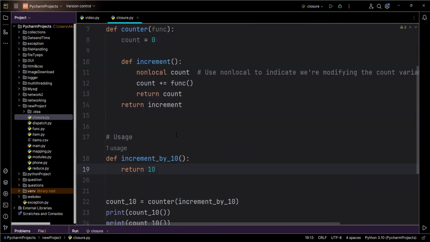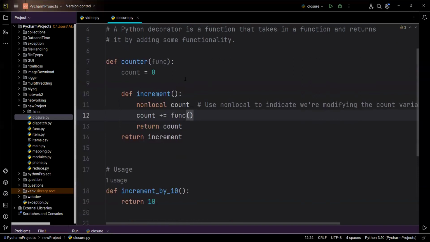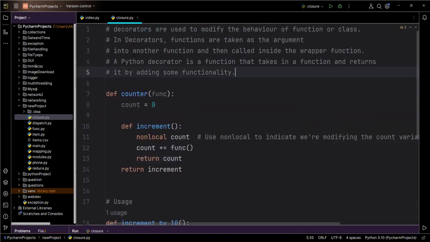When I pass it to that outer function, this counter function, I can call this function wherever I need inside this counter function. Wherever it's called, it will return that value 10. So we're going to change that count value based on the increment by 10 function, so that we get the answer 10, 20, and 30. So actually, we are changing the behavior of a function by passing another function.